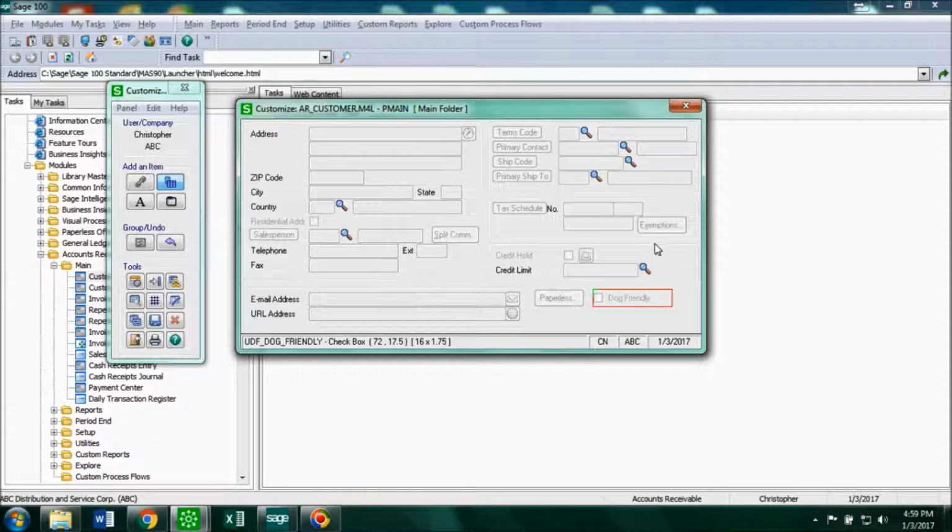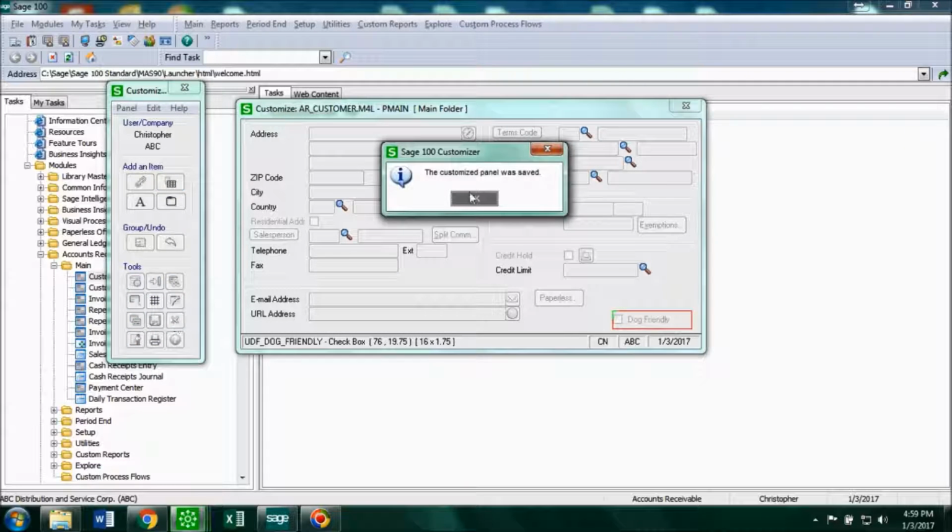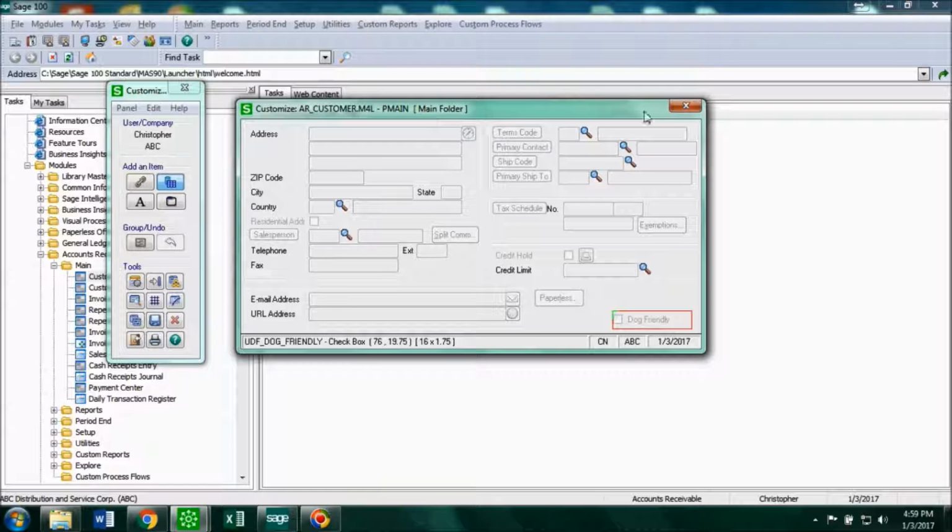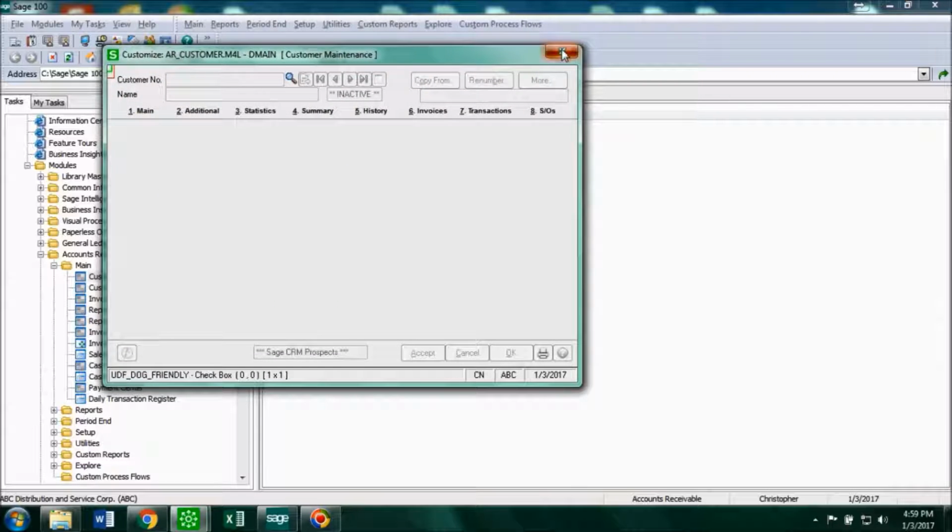What's nice about this is that you can start deleting stuff away if you don't want it there. Or you can even move stuff around. So I can just move this dog-friendly down here. And I'm going to leave it right there. And what you want to do is now you want to save it. So you want to click on this icon right here. Click OK. And close out of this. Close out of this as well.